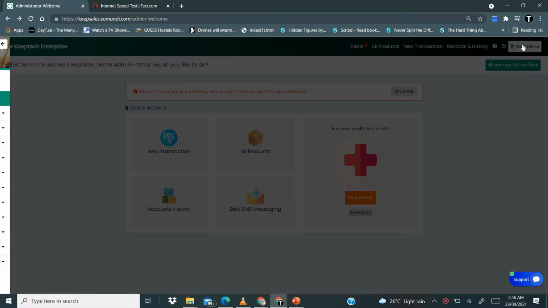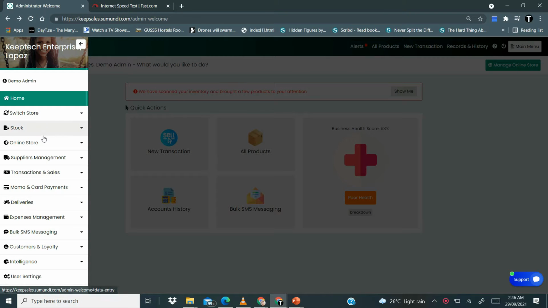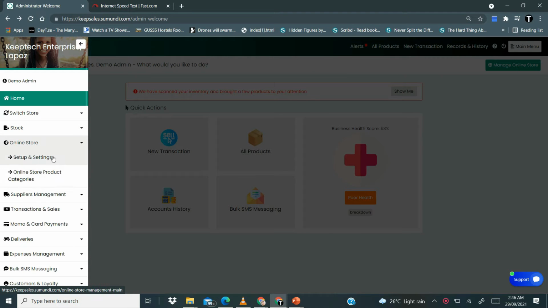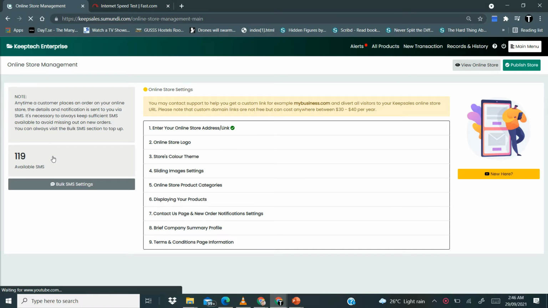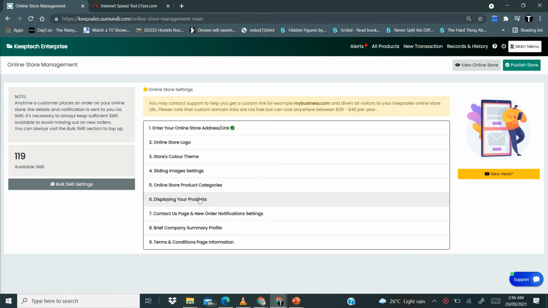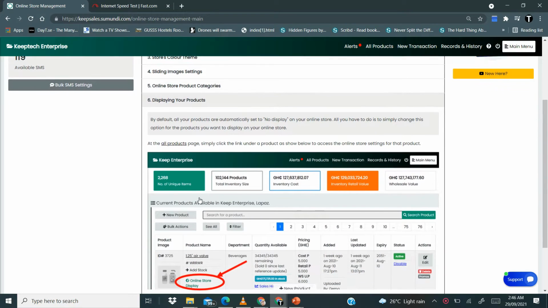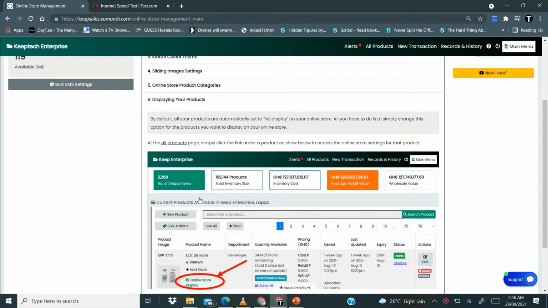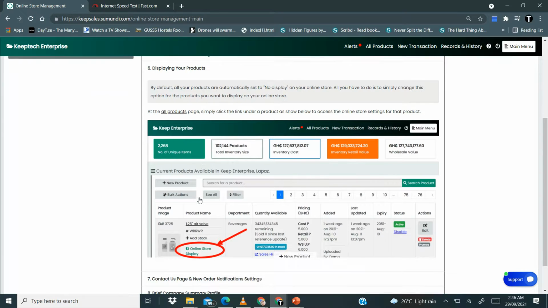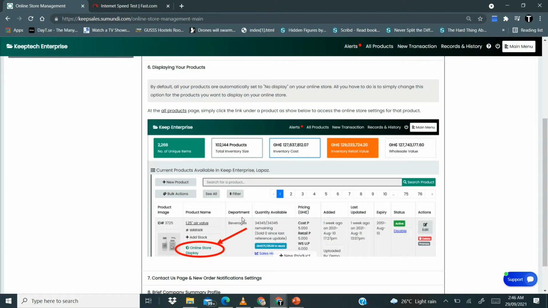We click on the main menu, we click on online store, and then we click on setup and settings. It brings us to the online store management page. For step number 6, we'll be displaying our products. What this means is that when people visit our website, they'll be able to see our products on our website. Here it is giving you the way to go about it.